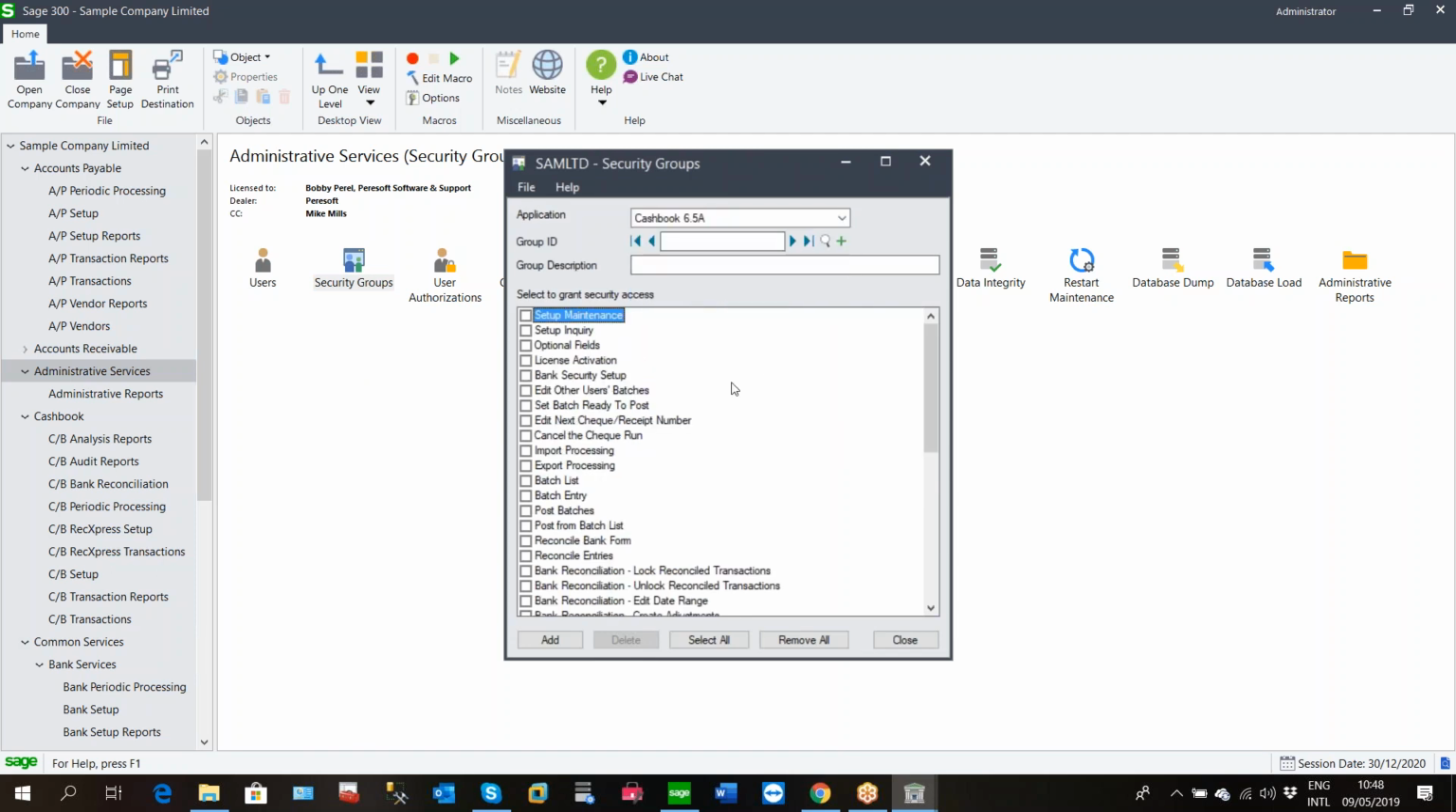So you can select Cashbook 65, and then assign a group ID, and then you can select any of your security access rights to the various functions and processes in Cashbook. Okay, so you can still set up your user security access rights. Of course, this is your security group, and then you assign it under user authorizations to a particular user. So you can restrict the security of your users by the functions and processes they are allowed access to, by selecting which functions and processes you want to allow them access to in your security group.